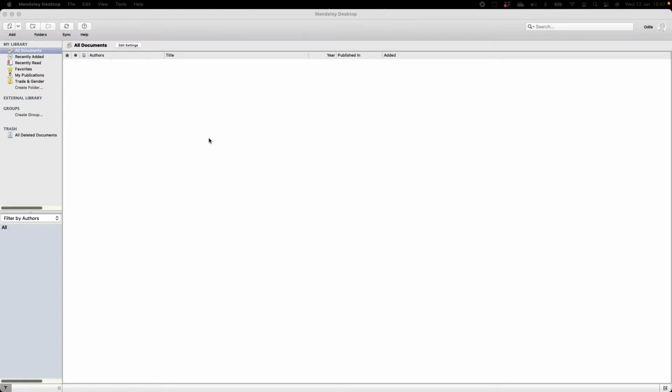Okay, so the first thing to take note of is the Add Files button in the top left hand corner. In this corner you can either click on the Add button, which will open up your Finder window if you're on a MacBook, or just your files if you're on a Windows computer, and it'll allow you to select documents to upload to this Mendeley app.